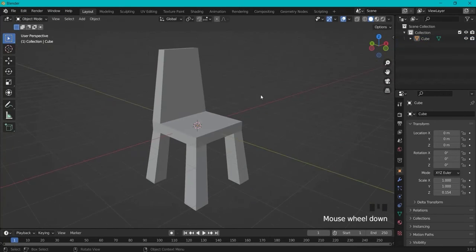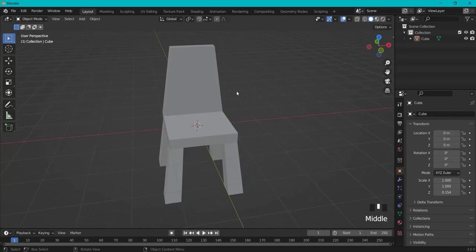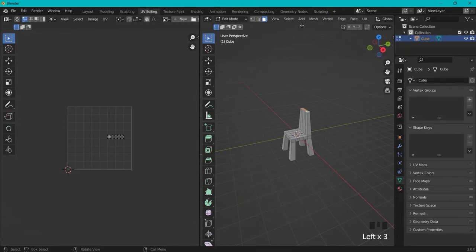Good. So let's apply a texture to this. How do we do that? First of all, click the mesh right here. Let's select the materials and go into UV editing.